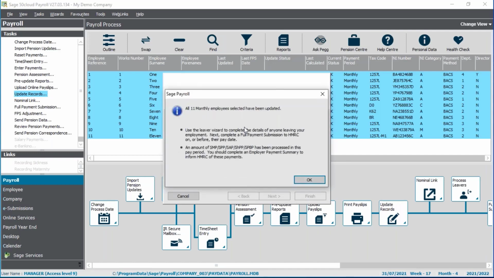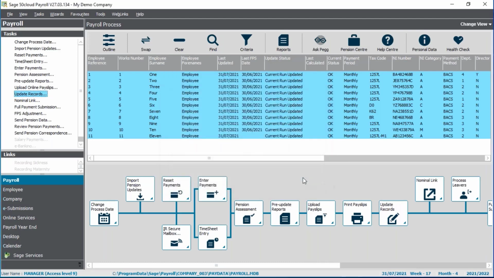And we have there confirmation that our employees are updated, a message to use the leaver wizard before sending a full payment submission, and also informing us that we've paid a statutory payment we can reclaim, and we'll need to complete an employer payment summary. That's part of our month-end tasks that we'll cover towards the end of the webinar.